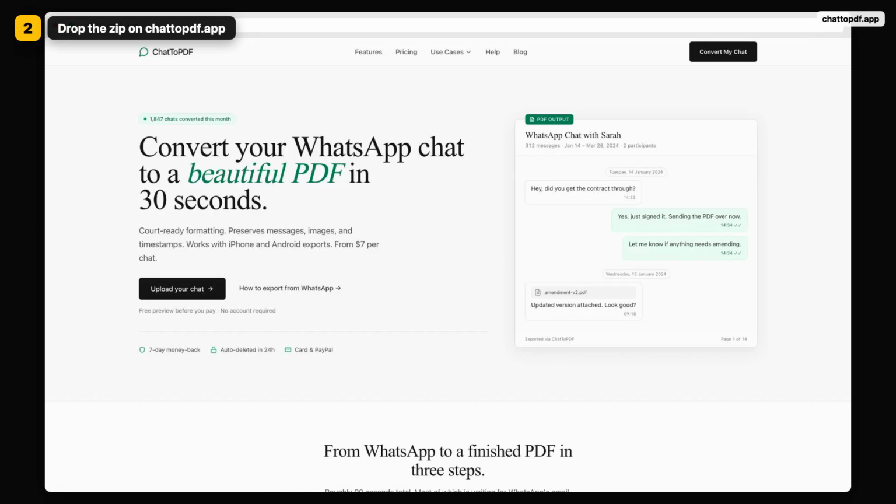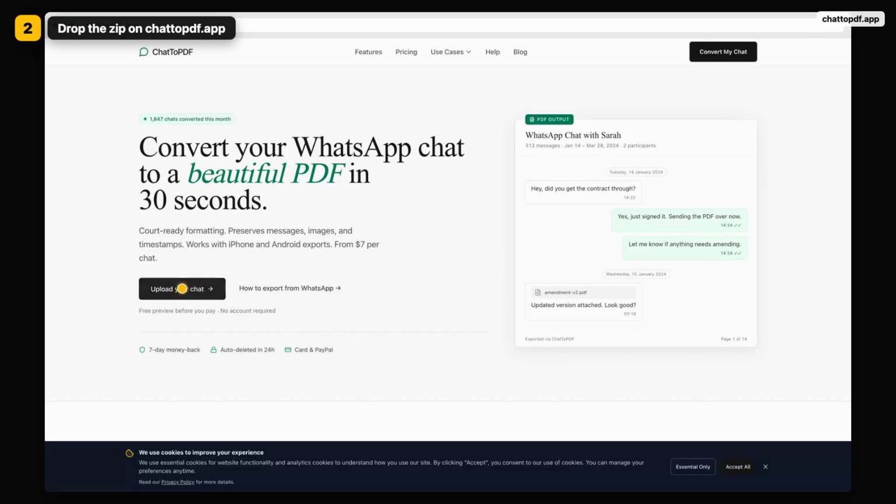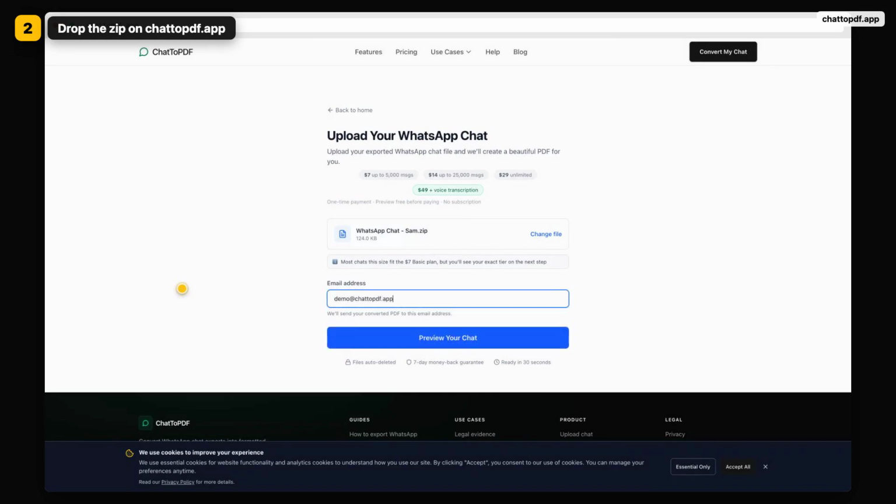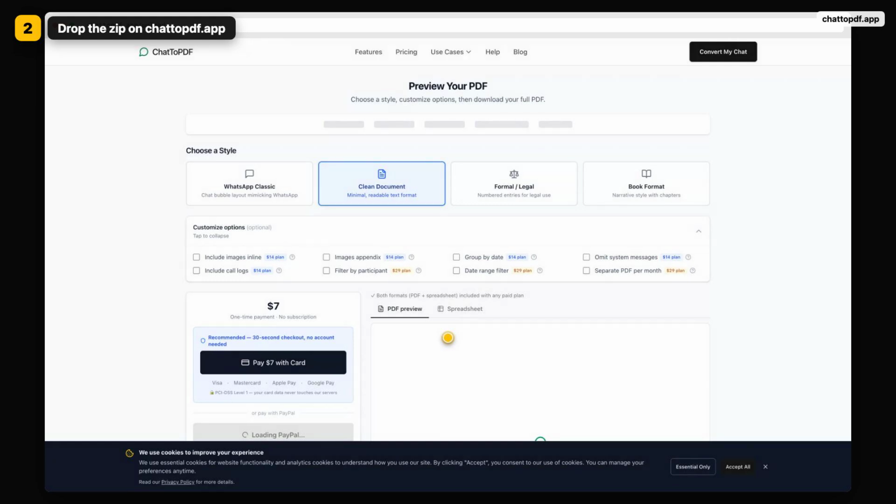Step 2. Go to chattopdf.app. The link is in the description below this video. On a desktop browser, you'll see a big drop zone right on the home page. Drag your zip file directly onto the page from your Finder or Explorer window. Or click the drop zone to open a normal file picker.